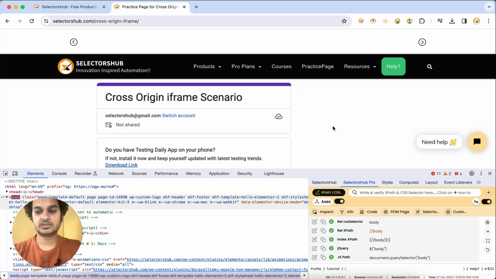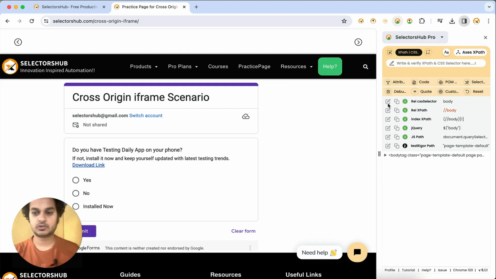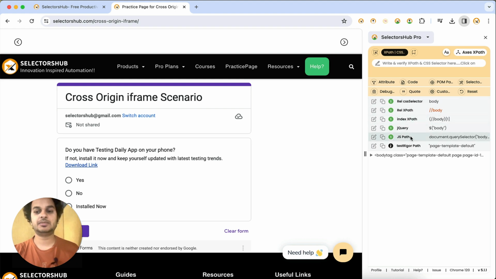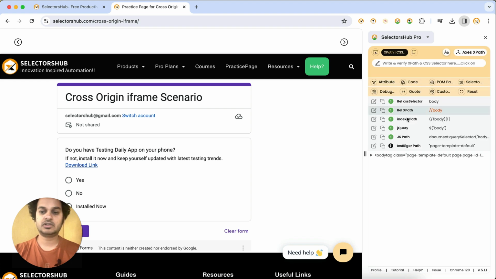Another problem was, let's say you are a Playwright user and you open SelectorsHub Pro. By default you were not able to find the Playwright selectors auto generated. You can verify here, you can write a Playwright selector, that is all there, but you are not seeing it auto generated here by default. We had kept it unchecked because earlier there were not many users for Playwright selectors, but now with the new release we have made it always on. So by default you will always see the Playwright selectors auto generated here.